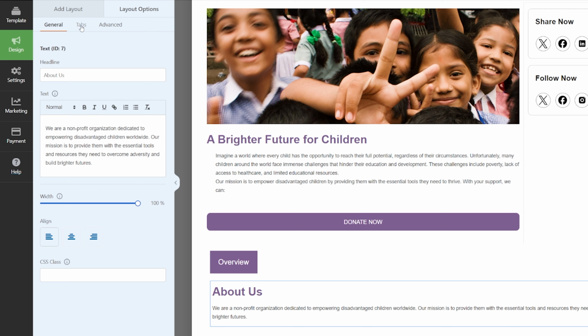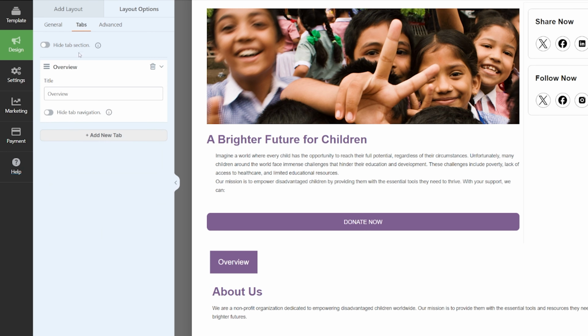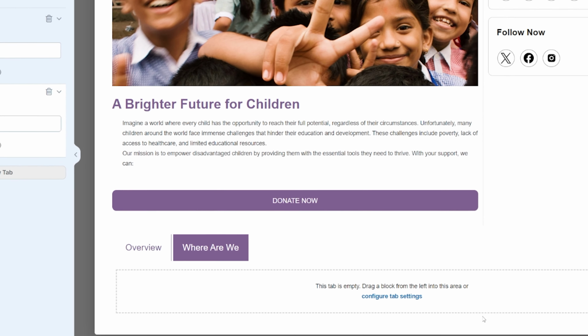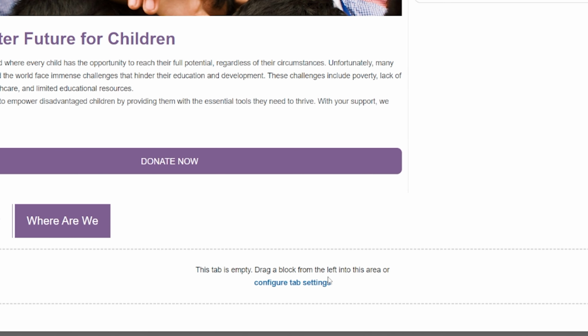Now from here, we can head across to the tabs section. And if we wanted to add more tabs, we can do it. So you can see we have the overview tab right now. So if we click on add new tab here, we can give that a new name. So it doesn't have to be new tab, of course. We can call this the Where Are We tab. There we go. And then from this tab, you can see down the bottom here, it's asking if I want to drag a block from the left into this area. So let's show you how to do that.